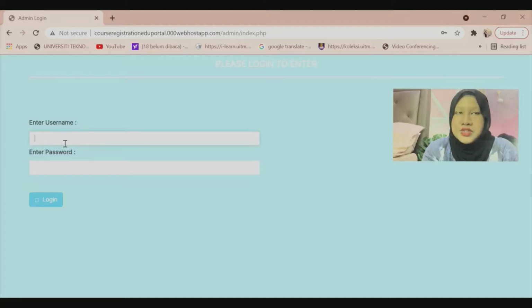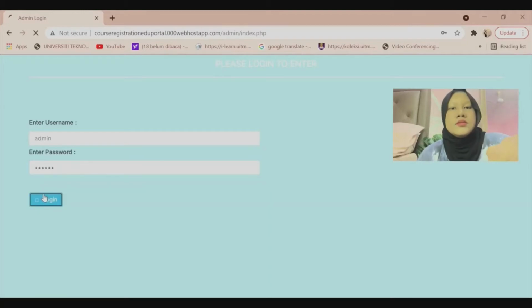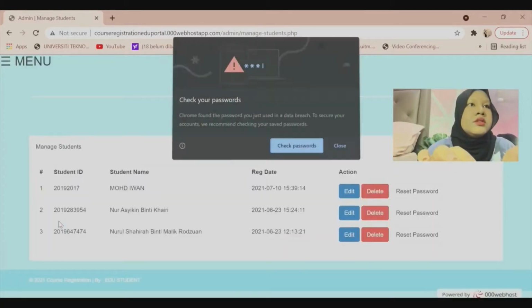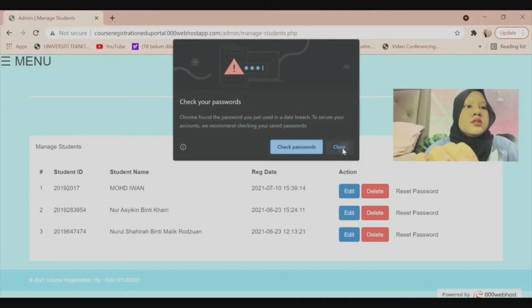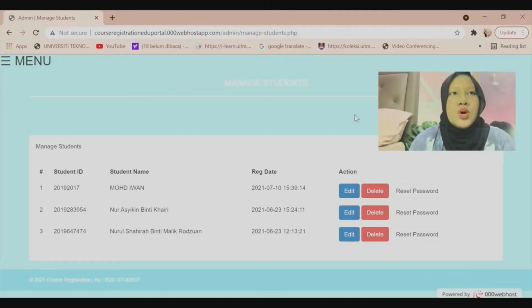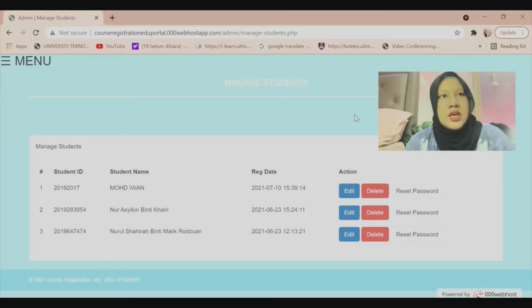Before administrators may access the platform, they must first fill out the admin username and password. Once the admin successfully logs into their account, the next screen will show Manage Student. This Manage Student page shows all the students who have been registered by the admin.